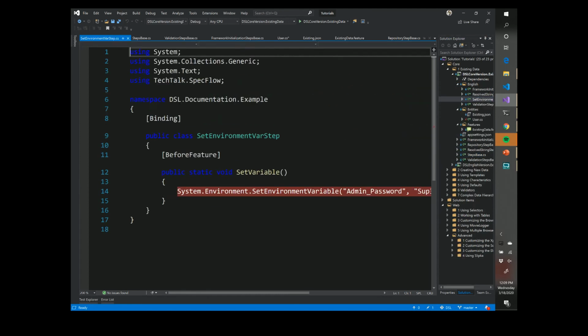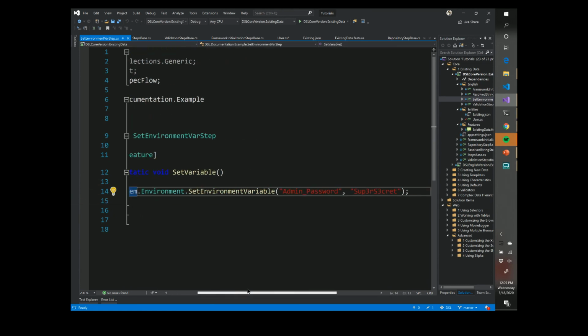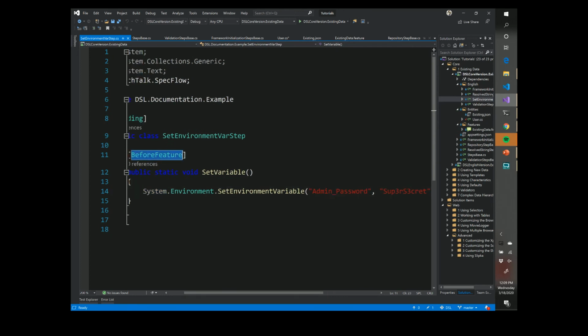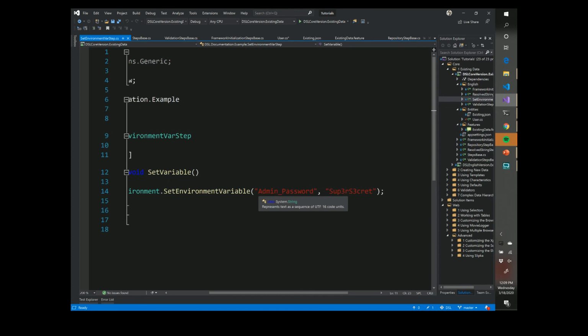In here, there's one more step that we have. And what we're doing in here is we're actually specifying an environment variable. So this is set to run before the feature. So this happens very early on. And what we end up doing is we set an environment variable of admin_password. So that's kind of like admin.password, except dots in environment variables don't work very well. And we specify that it's super secret. And this is allowing us to inject into our existing data different types of values using environment variables.